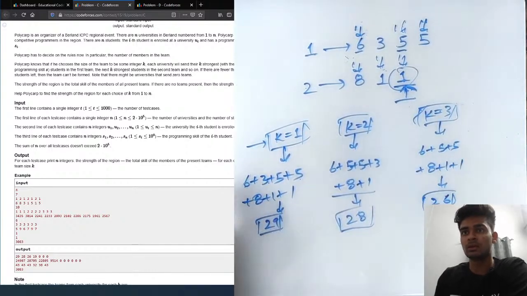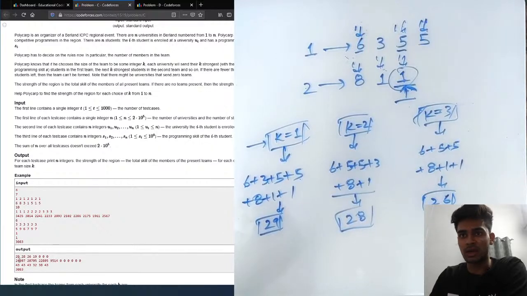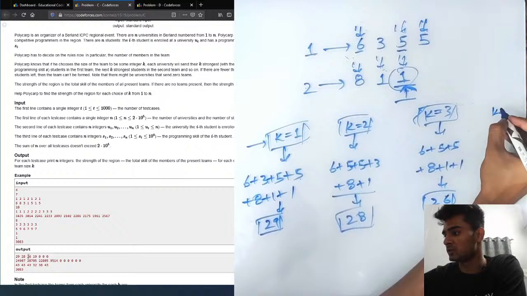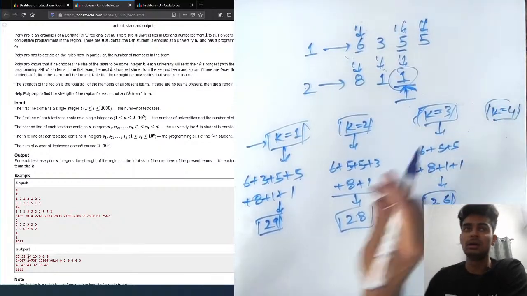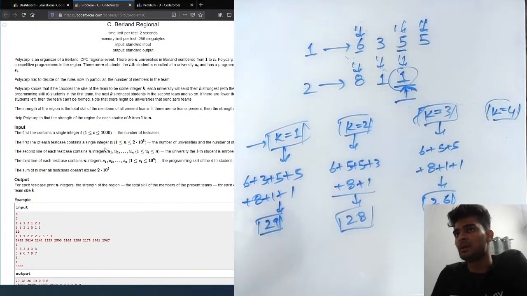Cool. And as you can see, we have the same solutions 29, 28, 26, and similarly for k equals 4 as well. Okay, now let's look at the constraints. We are given that n is up to 10 to the power 5, and the sum of all n is 10 to the power 5.